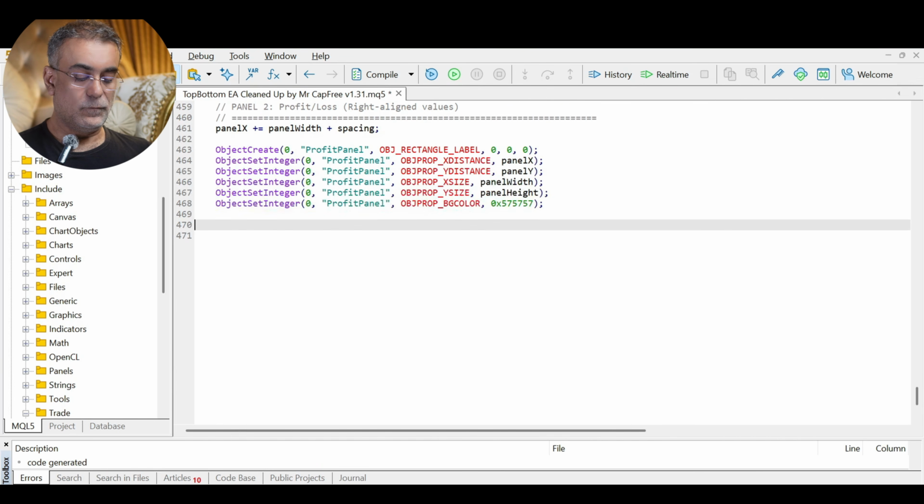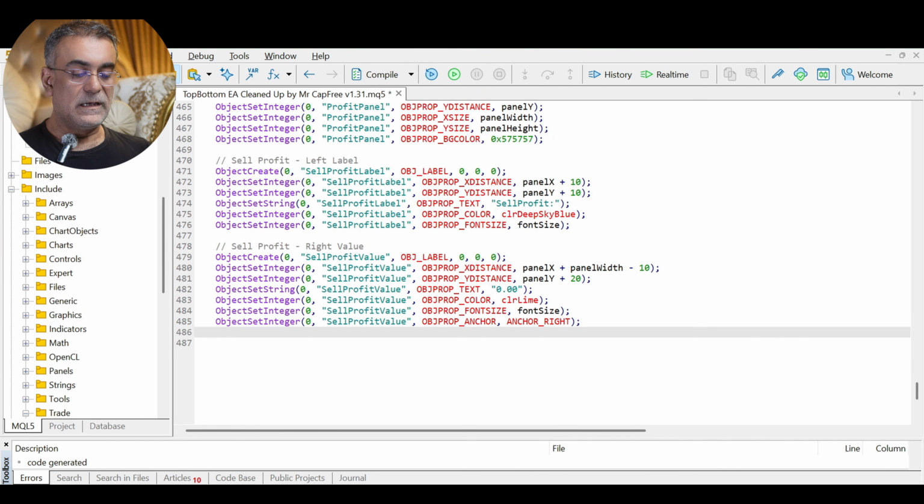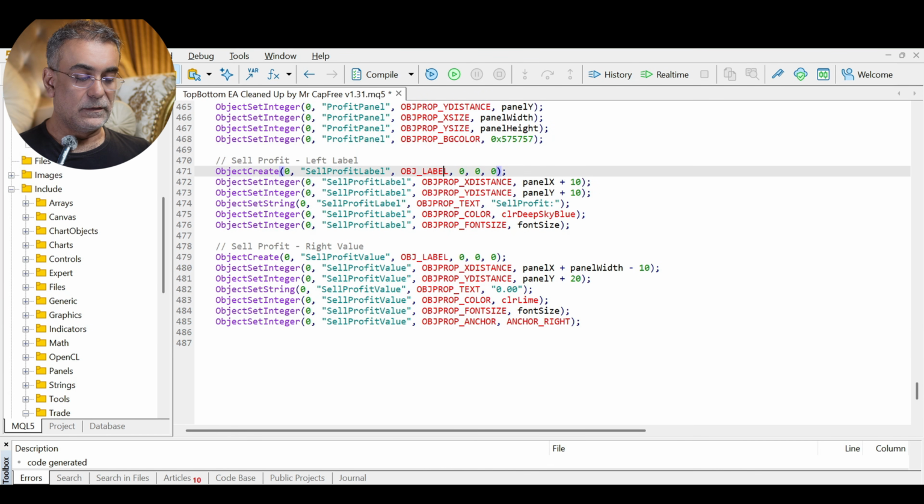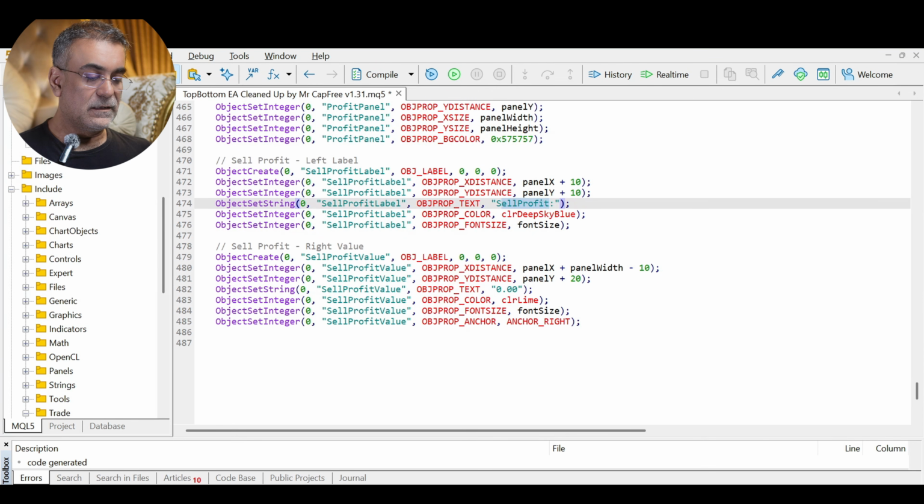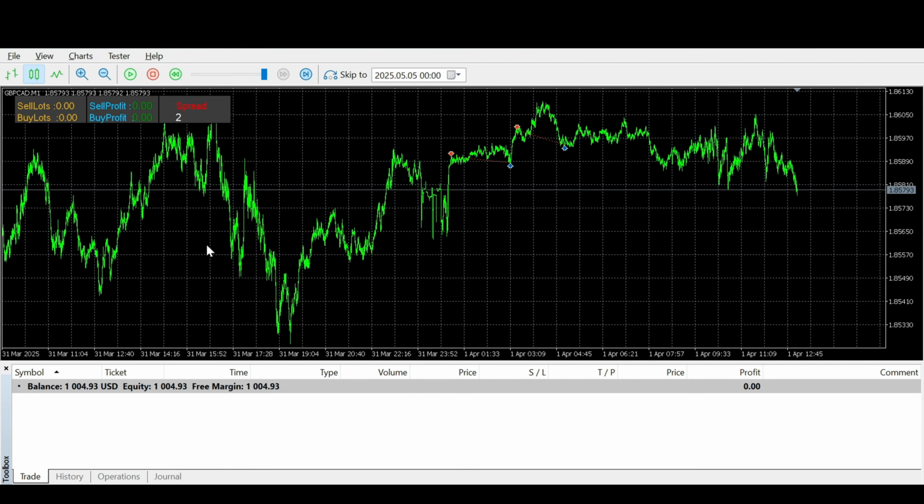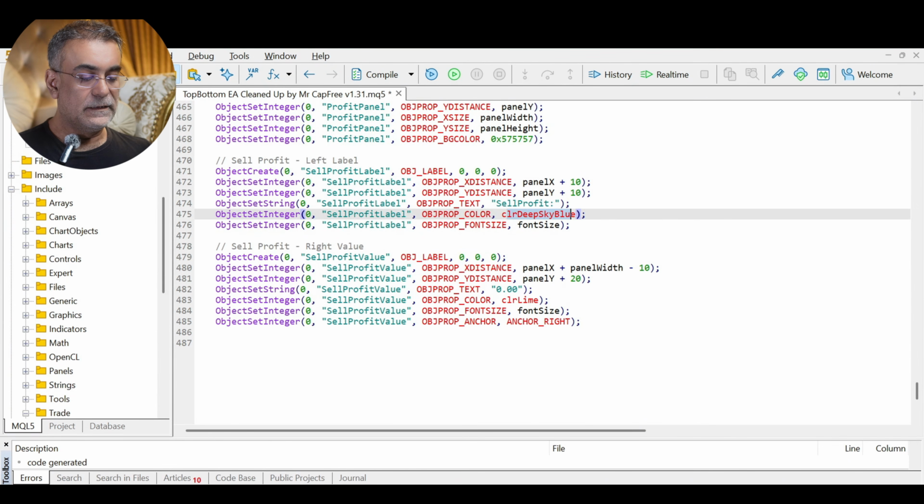So I'll create the first one, the sell profit left label, which is an object label. The text of that is "Sell Profit", only this. And the color is going to be deep sky blue, which is this color. And then create another object label by putting it at the right X value and the right Y value.